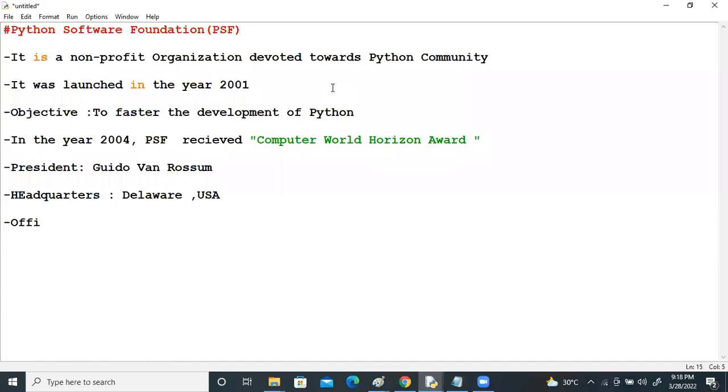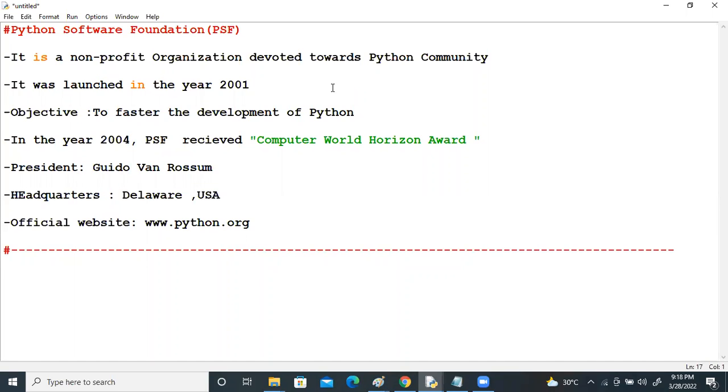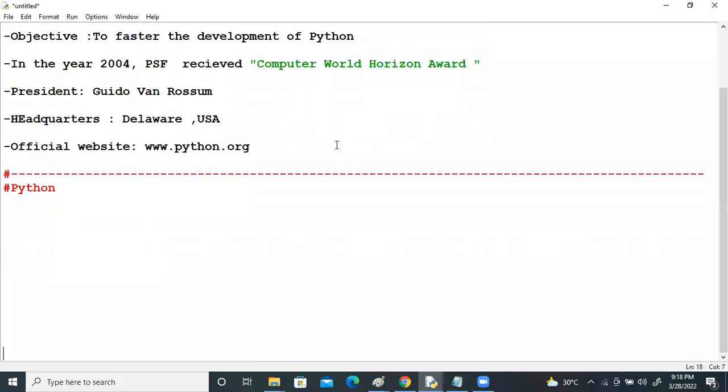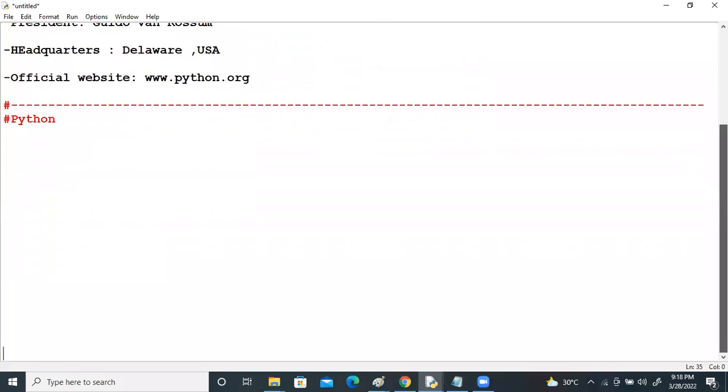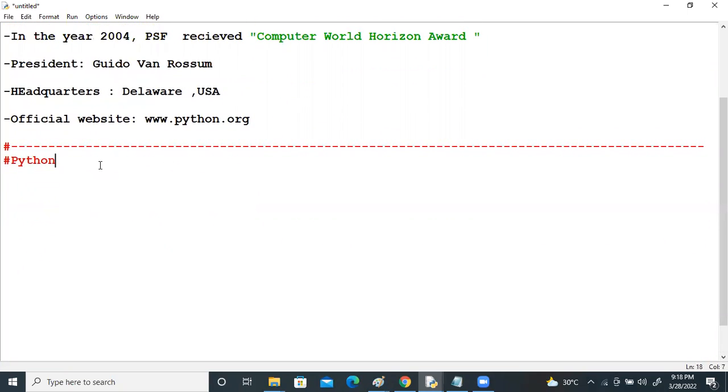The official website for Python is Python.org, from where we are going to download the Python software, and we can see the documentation for each and every Python release. Before the installation, let's look at Python versions: what versions of Python exist, which is the latest version, and which are the stable versions.